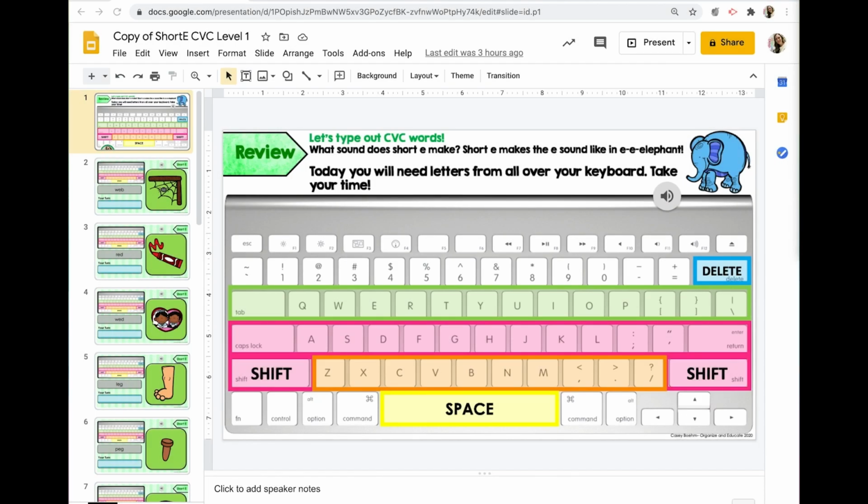Hi teachers, today we're talking about screen recording and recording presentations to share with your students. This can be helpful for teaching directions for in-person learning and in the virtual learning space.